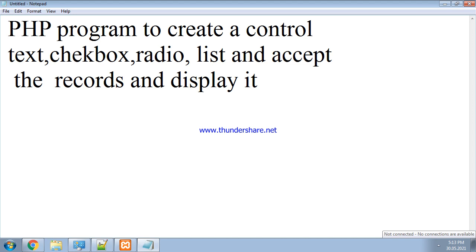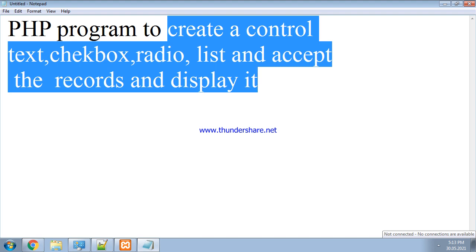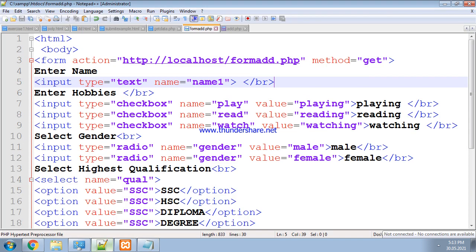In this video we are going to see a PHP program. The program is to create controls like text field, checkbox, radio and list, accept the records and display them. What are the controls? Text, checkbox, radio, list, and accept the records and display them. Okay, so let us see the PHP program in front of you.